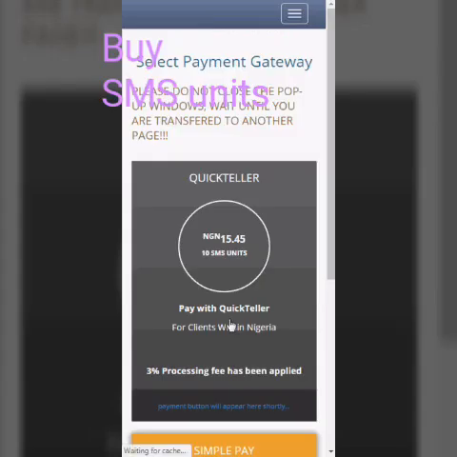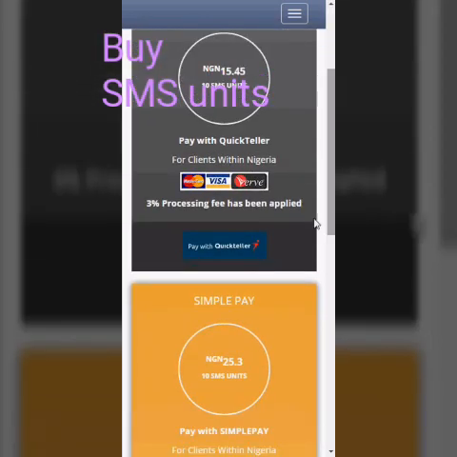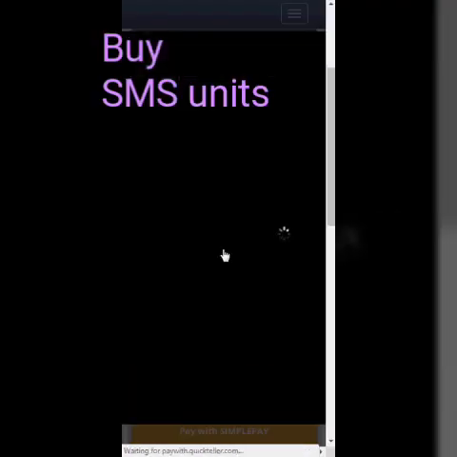Once you click on pay, you can see Quickteller is charging a 3% processing fee. The normal fee should be 15 naira, because 1 naira 50 kobo is per unit. So now we are buying 10 units, which is 15 naira. I'm gonna pay with Quickteller now.